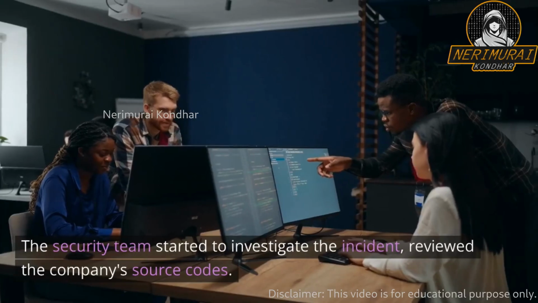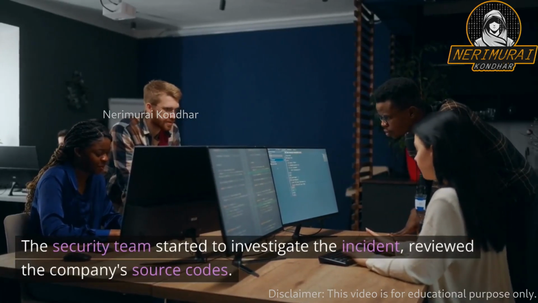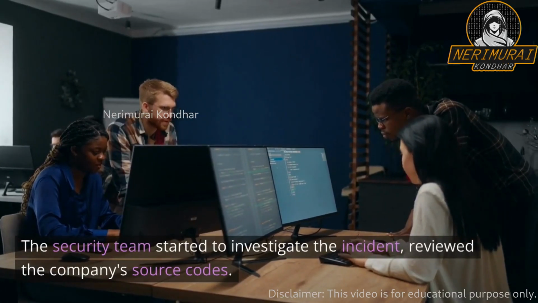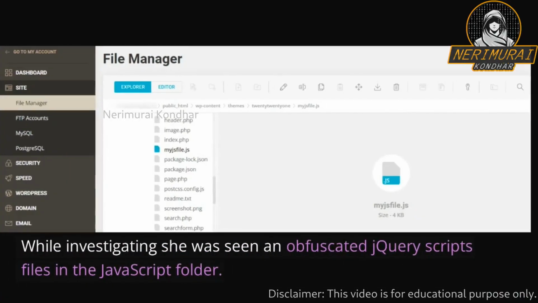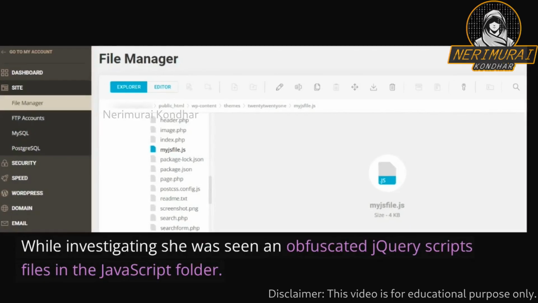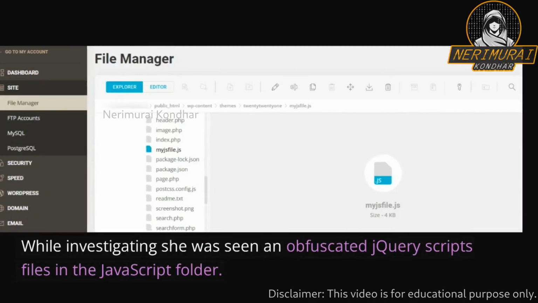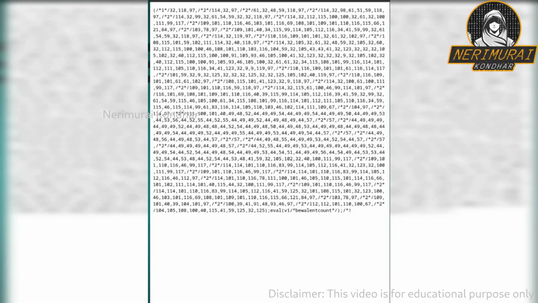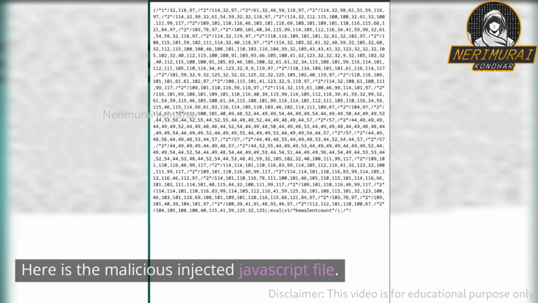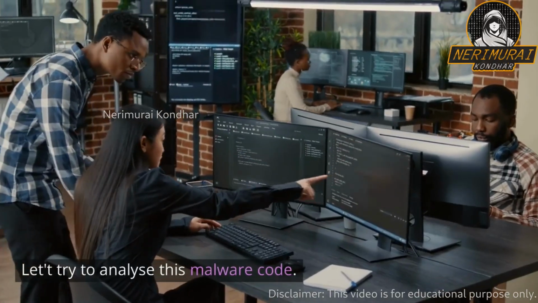The security team started to investigate the incident and reviewed the company's source code. While investigating, they saw obfuscated jQuery script files in the JavaScript folder. Also, they observed that the attackers had tampered with the legitimate JavaScript jQuery file with additional lines of code, as shown on the screen. Here is the malicious injected JavaScript file. Let's try to analyze this malware code.